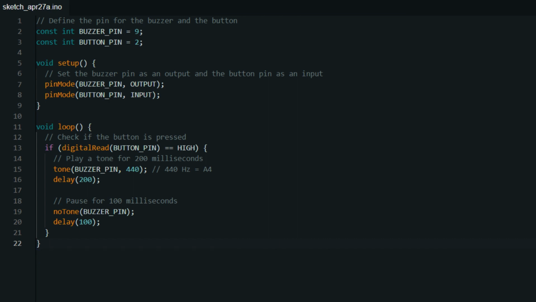Piezo buzzers are versatile components that can be used in many different ways. With a little bit of creativity, you can use them to add sound effects, alerts, or even music to your projects. Now I will show you the code running on the earlier connection that we made.